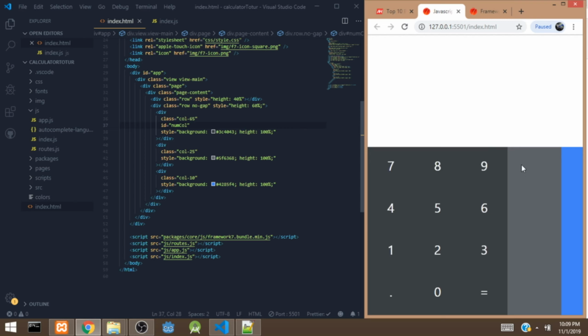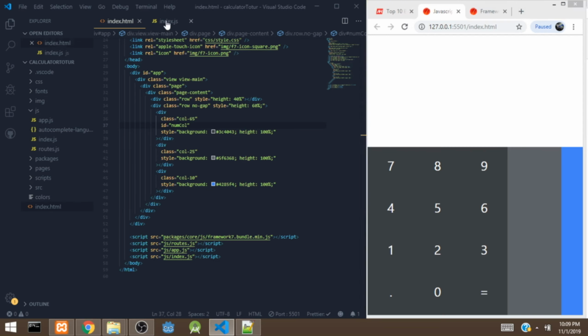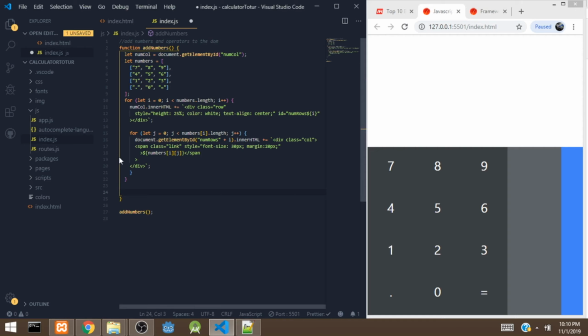So the next thing we are going to do right now is the same thing. We are going to add the operators right here. So let's do that right now. Below these for loops, we are going to add the operators. Let's create an array and give it a name of operators.